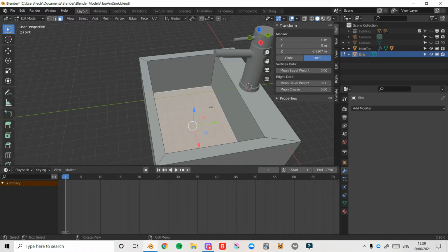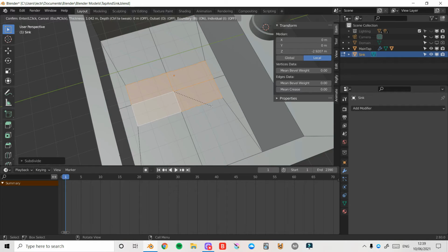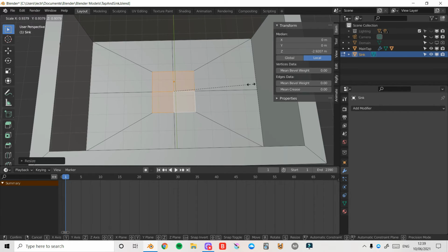So I'll select this top face here, and I'm going to right click and press subdivide. Then I'm going to press I to inset like this, and I'll press S and then Y. Because it's a flat surface, we don't really need to worry about this too much, so that should do nicely. Scale it in a tad more.